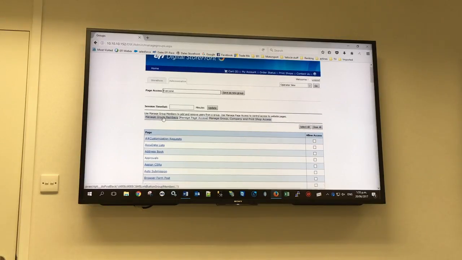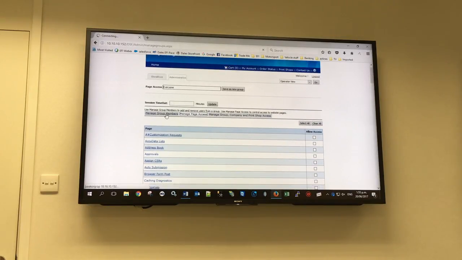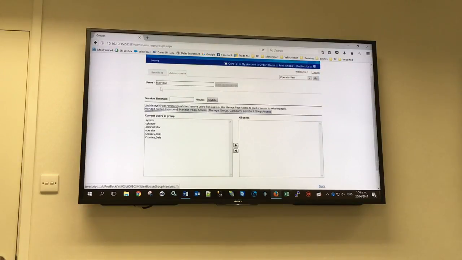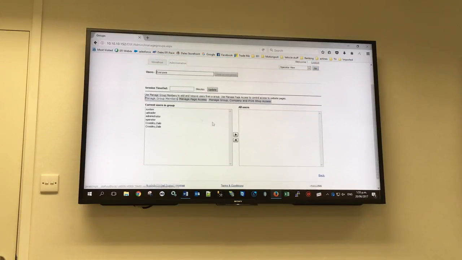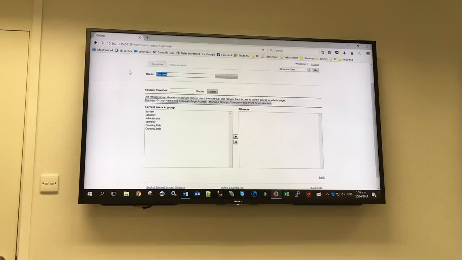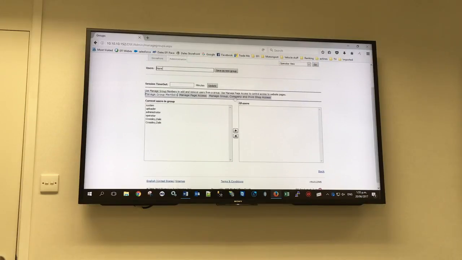When you're going to make a group for a particular customer, you can name it something. You might call it by the company name. You click Save as New Group. Come up with a message. And then we have the most important area, the Manage Group Company and Print Shop Access.